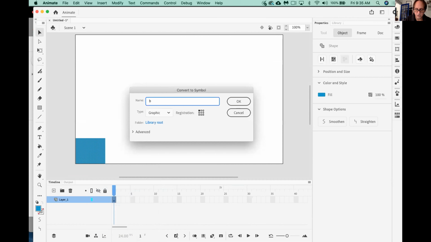Give it a name. I'm just calling it box. Now here's where it gets important. The type is graphic. There are 3 types. We'll get around to talking about at least movie clip later on. We're going to need it. But right now we want graphic. Be sure it's graphic and click OK.